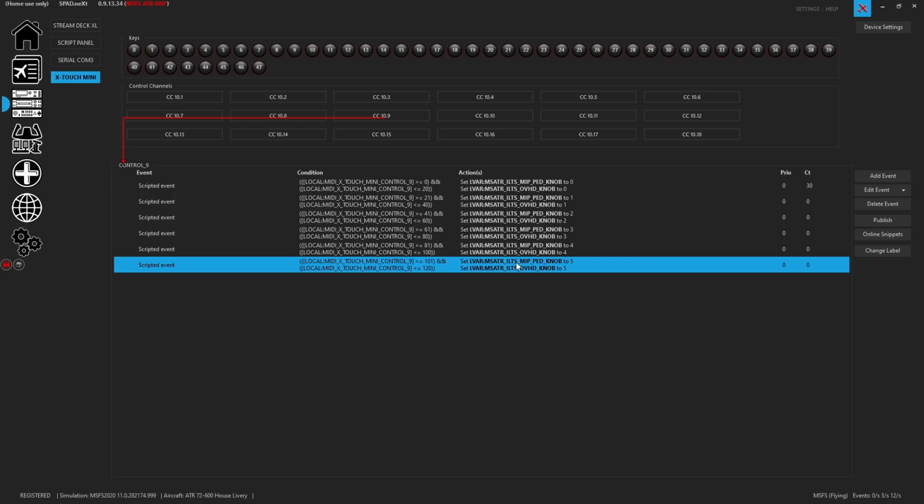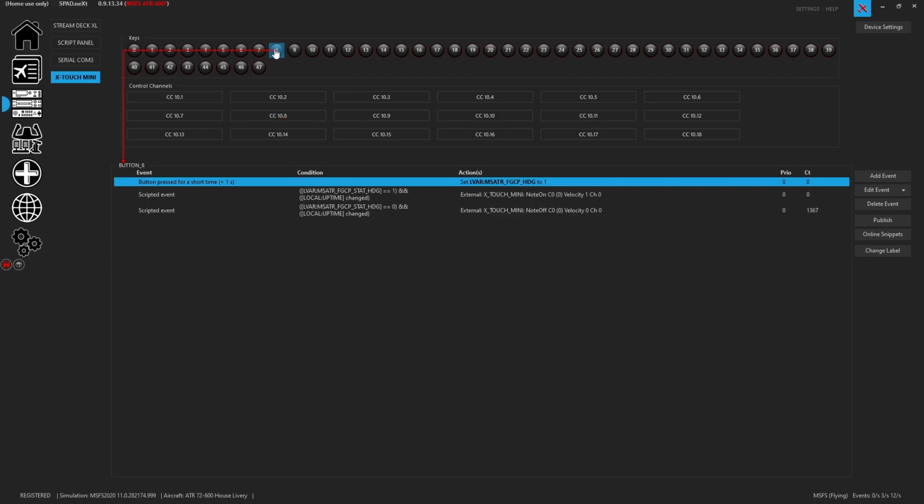But that's the 6, 0 through 5 settings that the knobs have for backlighting. And so that we will see when we get into the backlighting. Now, jumping down to the first row of buttons on the controller.